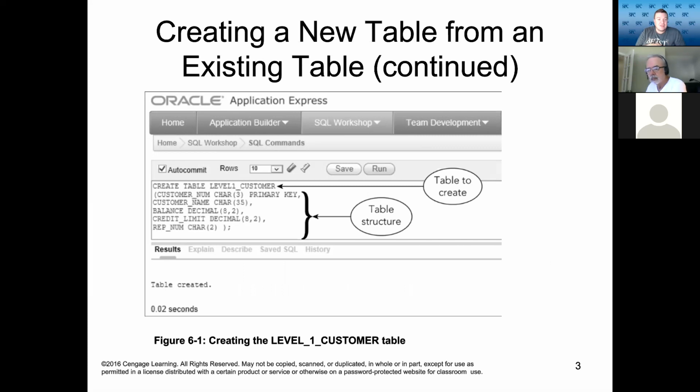In this, we have an example where we're creating a table, level 1 customer. So that table is going to be called level 1 customer. And then we're going to have a customer number char 3, which is the primary key, as well as the customer name char 35, a balance decimal, a credit limit decimal, and then a rep char 2. Now you can see that this table structure will replicate the existing table structure that we are duplicating from.